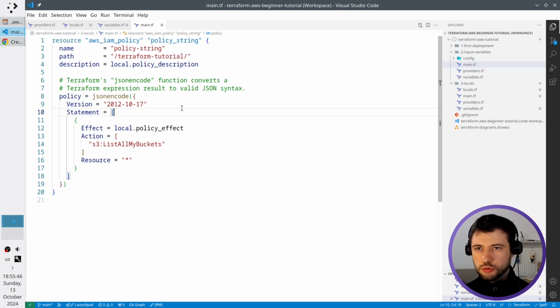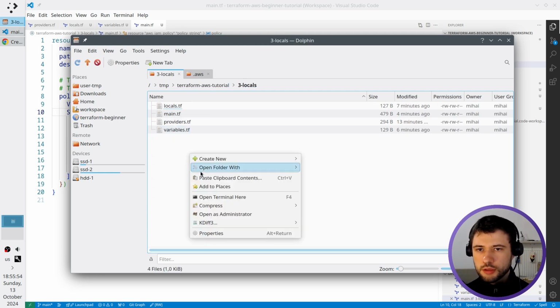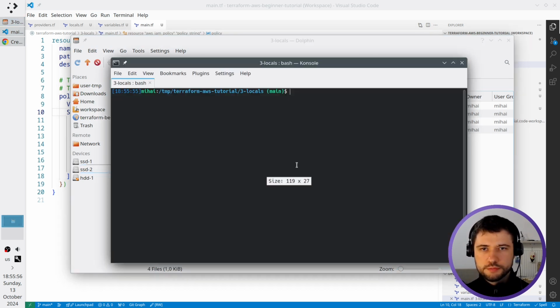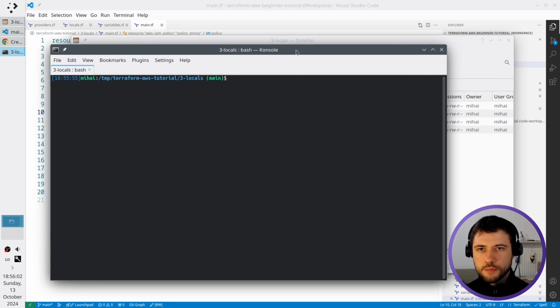Well, I'm ready to deploy it. So I need to go to my free locals. Here I open the terminal. And inside my terminal, I will make it bigger. I write Terraform init.